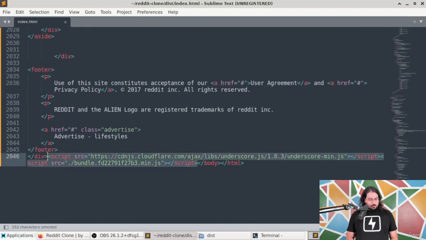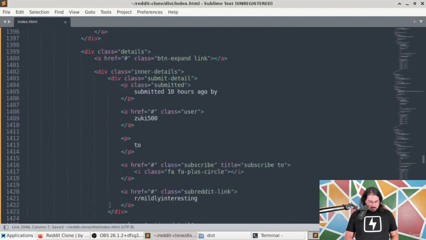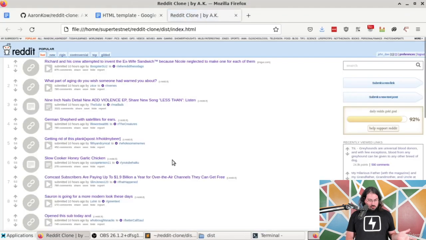One is called underscore, which is an old library for interacting with jQuery, and one is called bundle dot random numbers and letters, minified JavaScript. I'm just going to remove those because I'm not going to use his JavaScript. I'm going to write my own for this, so I don't need those. And if I refresh, everything should still be the same.